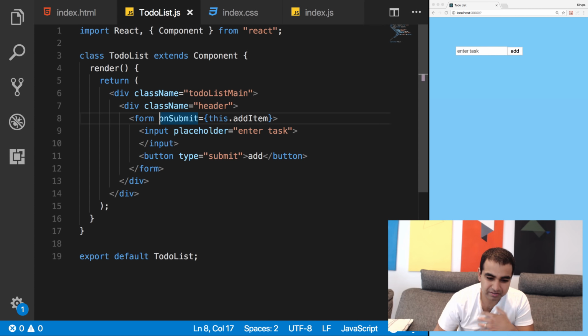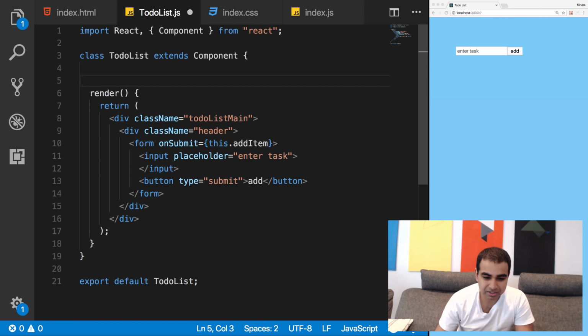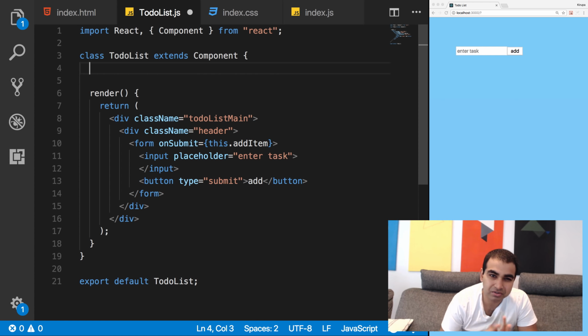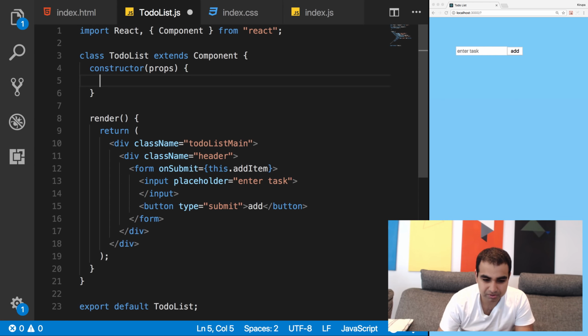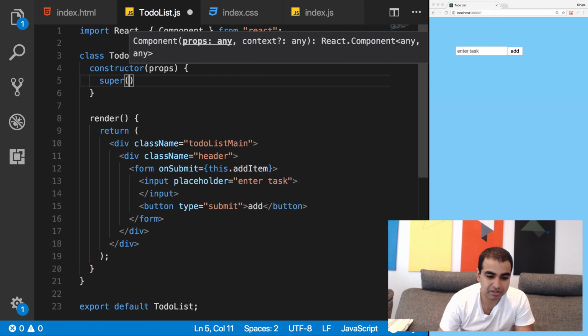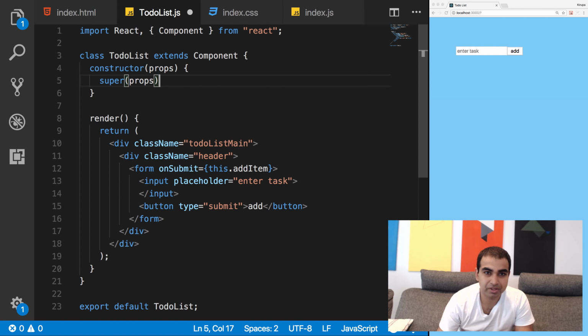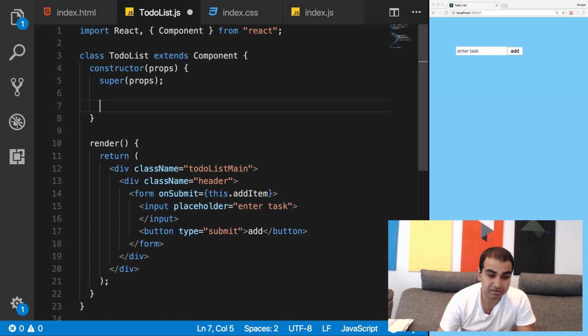So when the form is ever submitted, the add item method somewhere will get called. And right now, we don't have it defined anywhere, and that's okay, because we're going to go ahead and define that right now. So right now in our to-do list, we just have a render method, nothing else. But because we now want to start dealing with events and start doing other things, let's get a constructor going. Constructor, props is the only argument you need for this. And as always, you need to call the internal representation of the constructor as well, so super.